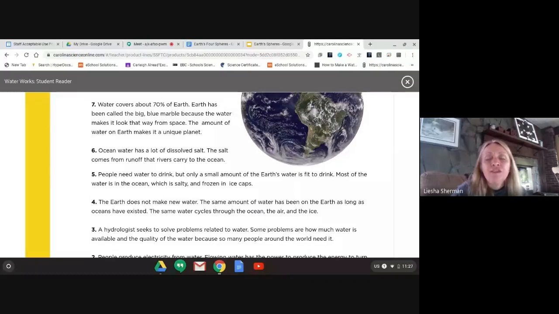Number 5, people need water to drink, but only a small amount of the Earth's water is fit to drink. Most of the water is in the ocean, which is salty, and frozen in ice caps. Number 4, the Earth does not make new water. The same amount of water has been on the Earth as long as oceans have existed. The same water cycles through the ocean, the air, and the ice.